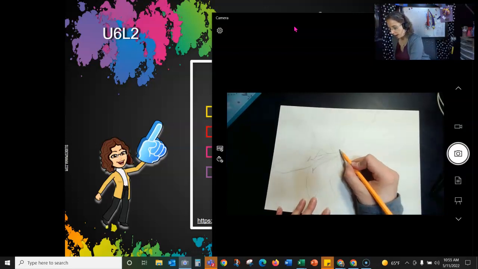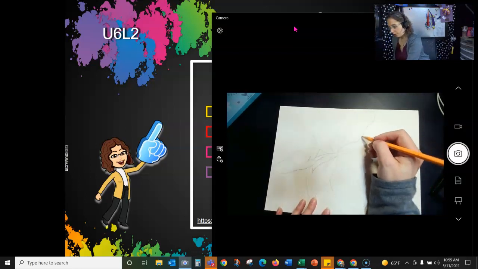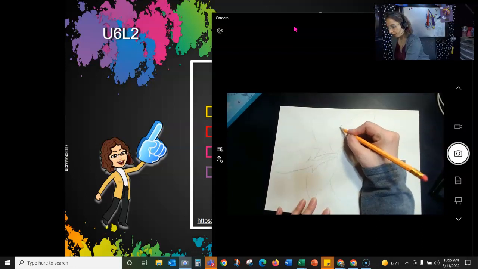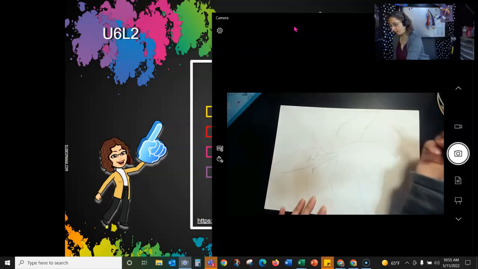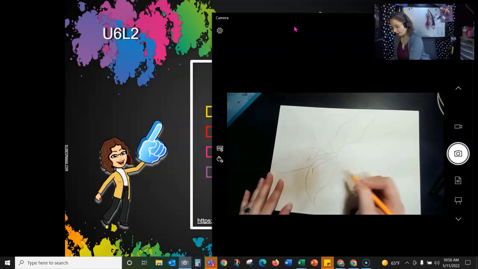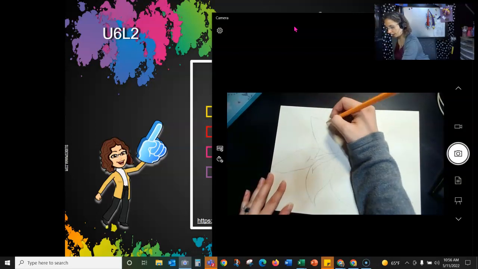So it doesn't have to be super elaborate and realistic. It's more about what I want it to look like and the expression, simplifying those shapes, to give me the overall idea of what this is going to look like.